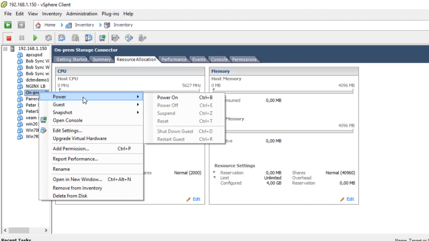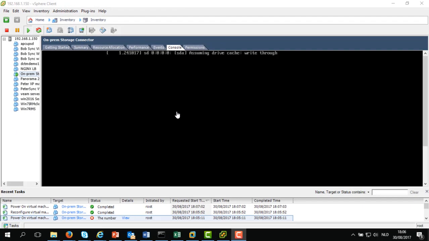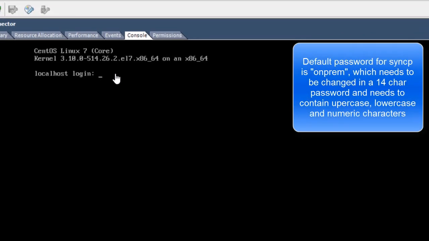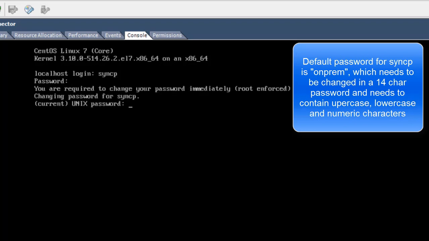I'm going to start the machine now, and we see that the machine is booting. I'm going to give it a second to boot, and then we can start logging in and configure the network. The machine is started, and I can now log in. You log in with the user Syncp, and the password is on-prem, but you have to be careful. If you are not using a standard US keyboard, which is QWERTY, like me, I'm using an AZERTY keyboard, you need to blindly type the password as a QWERTY.